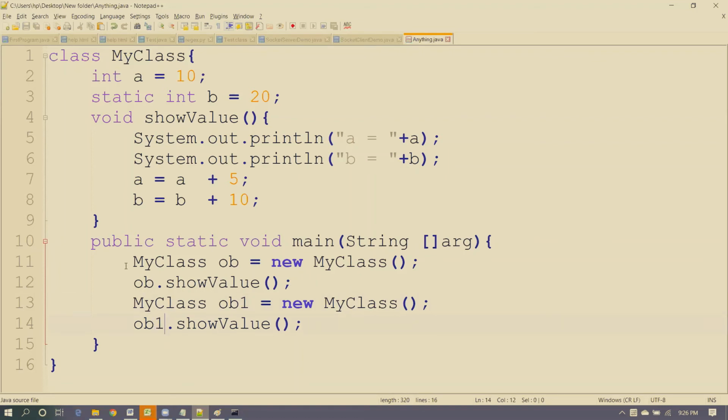So when this line executes, it will create an object and it will encapsulate a member a as 10 and method show. So when you call ob.show, it will access a as 10 and b as 20. And after that, it will make changes, a becomes a plus 5, so it will become 15 and b will become 30.